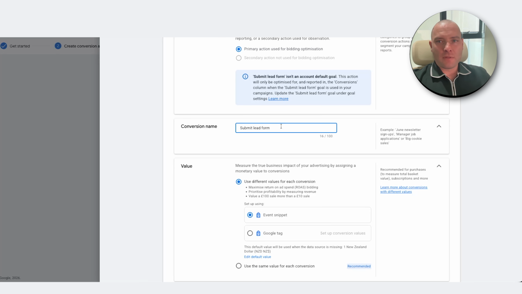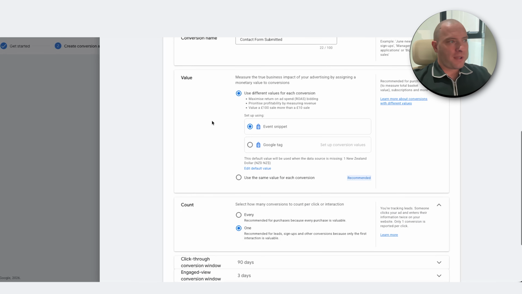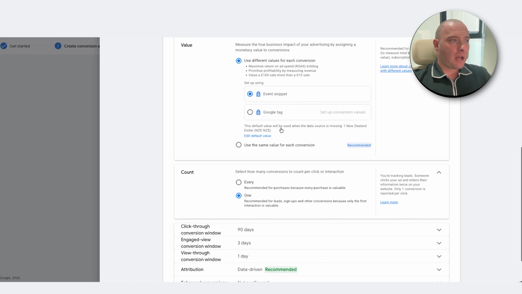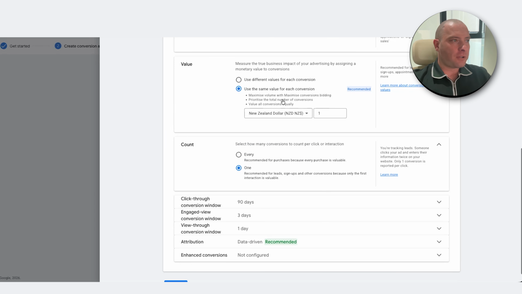Now you can leave the conversion name as is, or you can change it depending on what you are tracking. So for us, we're going to say contact form submitted, and when we get down to conversion value, what you want to look at is either use different values for each conversion. That's typically for e-commerce. We're going to choose use same conversion for every action. Now, what this means is every lead that's submitted essentially is an identical conversion value.